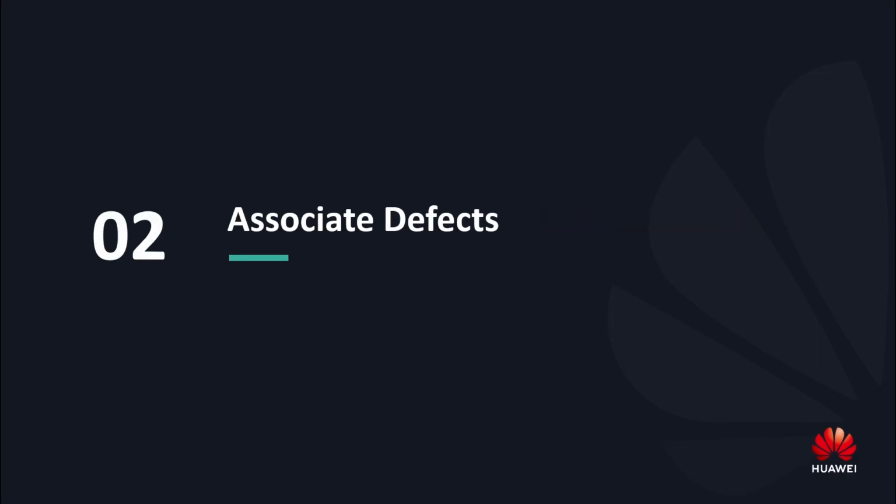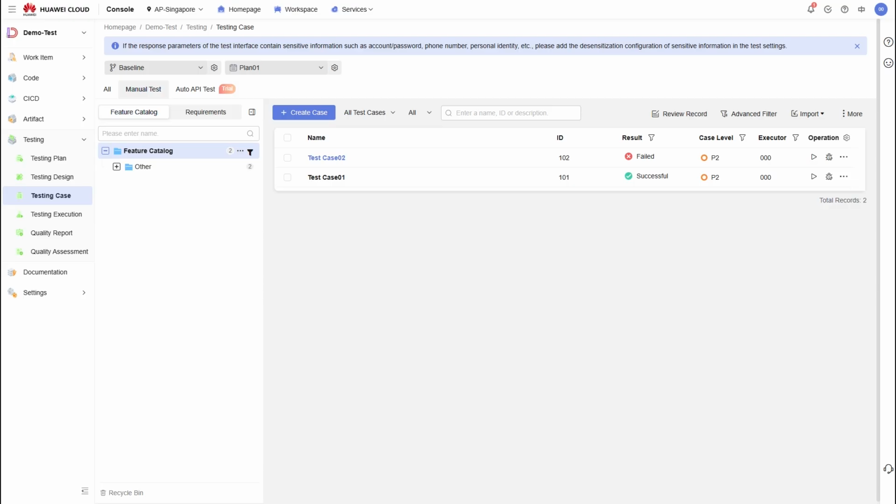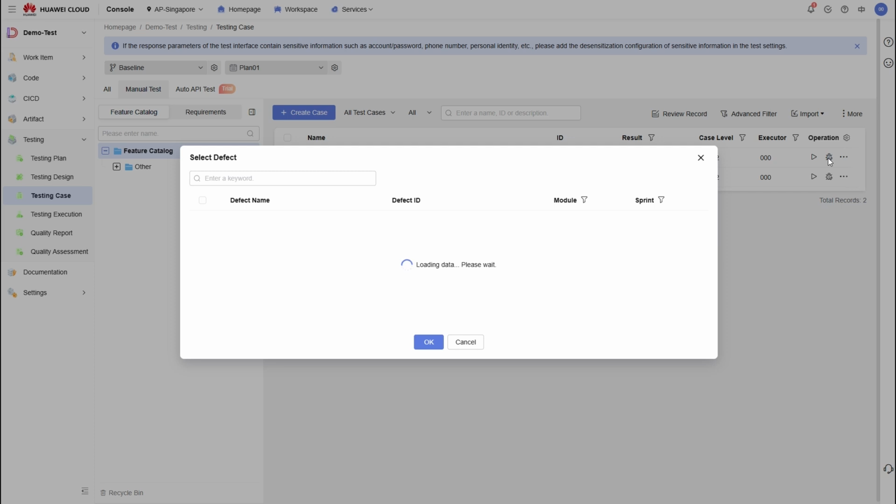Associate defects. For test cases that fail to be executed, you can associate them with defects to quickly identify problems. From the navigation pane, choose Testing > Testing Case. Locate the test cases to be associated with a defect, and click the Associate with Defect icon in the Operation column. In the displayed dialog box, select the target defect in the current project and click OK.